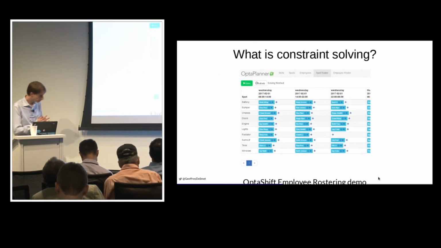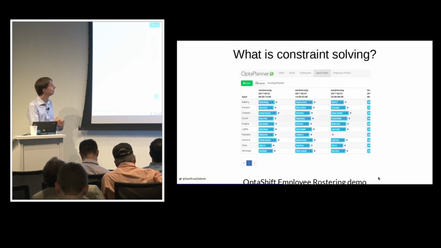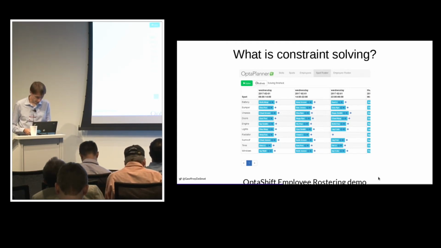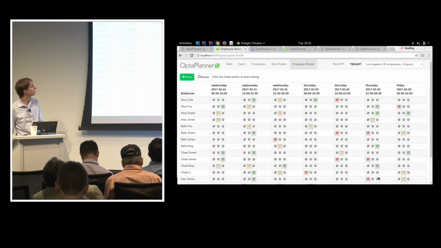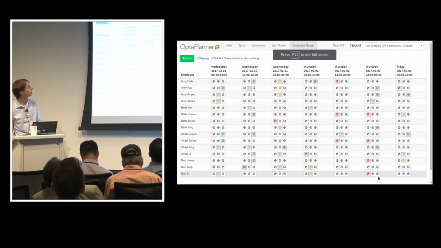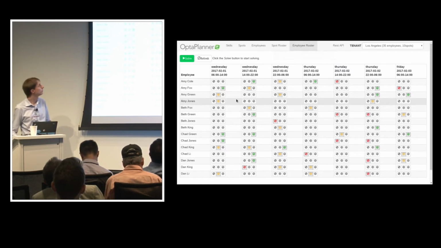So let me show you a demo of that. Let me show you what constraint solving is with our application. This is in a browser, right? And this is the OptaShift employee rostering implementation, which, if you're implementing something in OptaPlanner, is a nice way to see a reference architecture of how it could work.